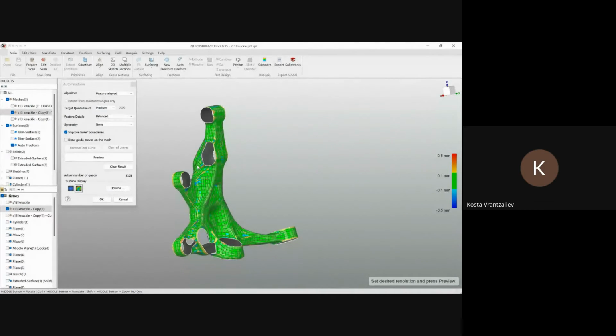Because automatic surfacing is a really powerful tool. But if you try to use it on general objects, you may often fail and not get what you want. For example, on this part, if you try to do automatic surfacing, it does not recognize the cylinders. This is just the surface, and it wraps around, and you don't get any information.